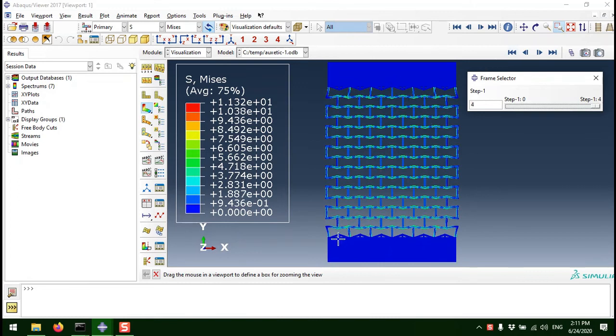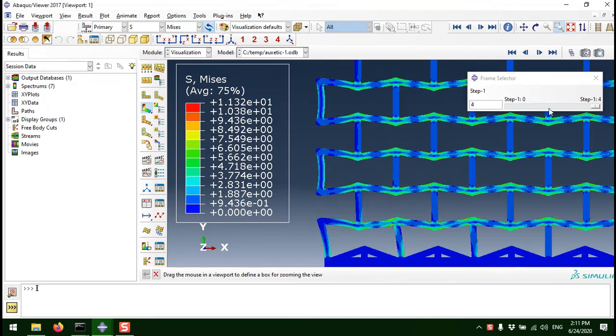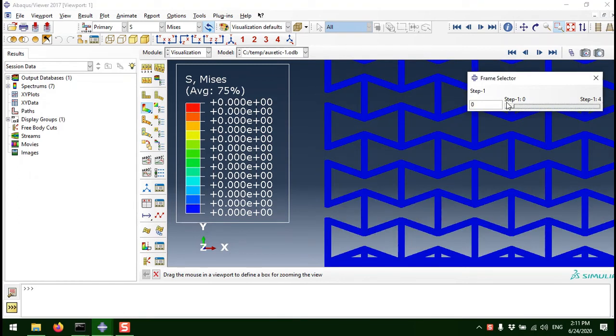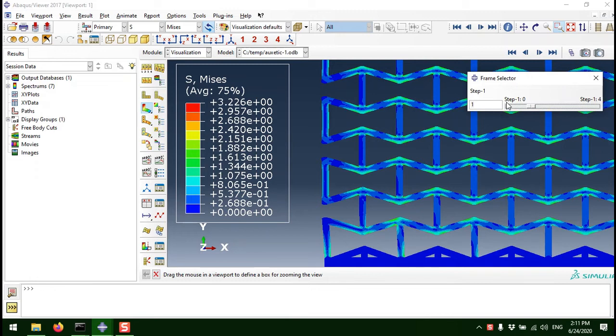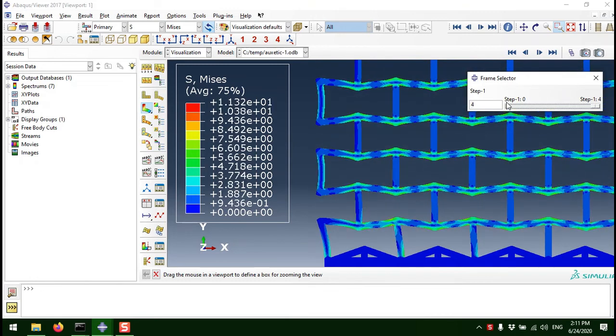And again, if we zoom on the unit cell, we can see this change, 5, 10, 15, and 20%. It is obvious that Poisson's ratio changes during deformation for both structures, and the same applies to the third structure, but I'm not going to show that because it's the same.